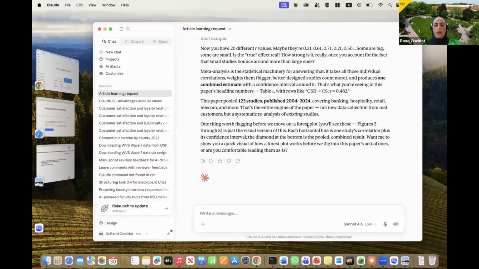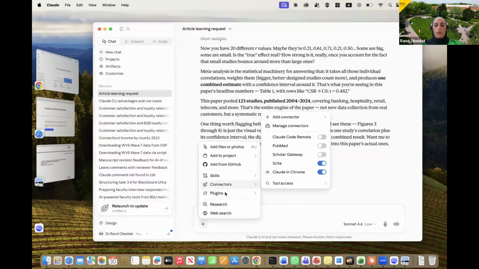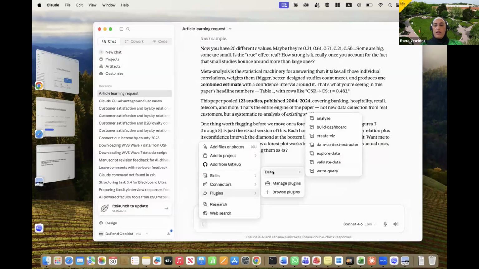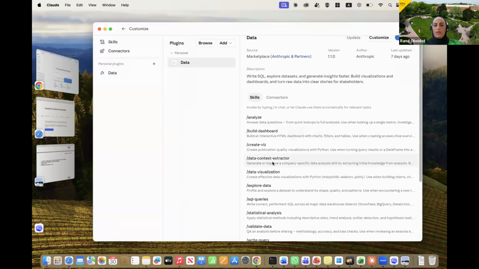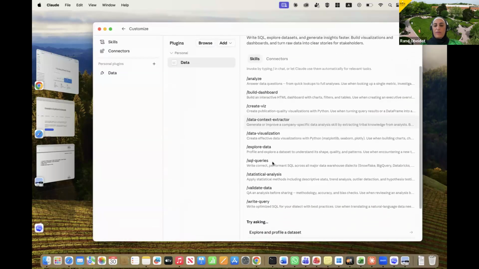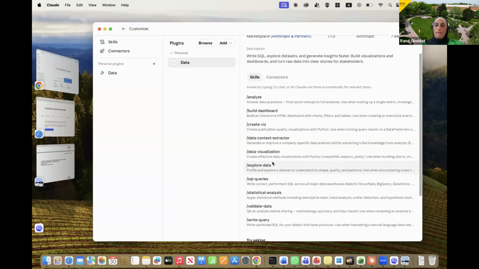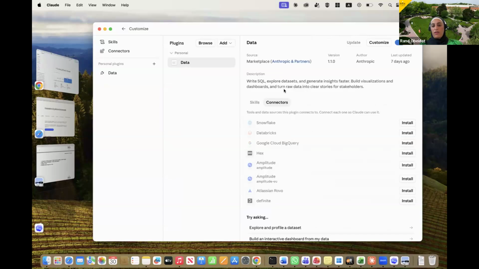If you go here, close this, and then you go to plugins, as you can see, we have the data. What do we have here? Anybody can tell us what are these? They look like prompts, right? Yes, these are the skills. Each plugin consists of a set of skills and a set of connectors. As you can see here, you can install connectors to these.